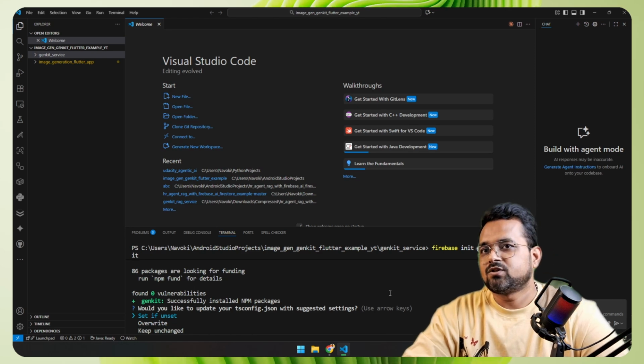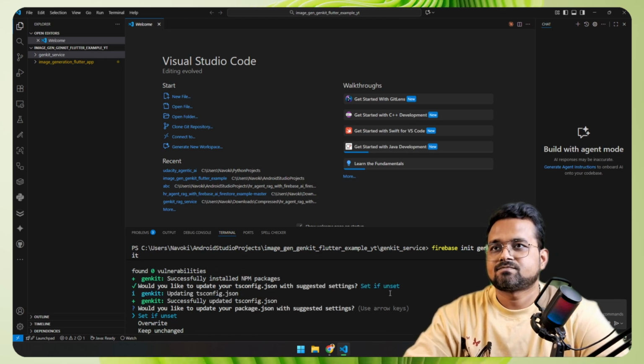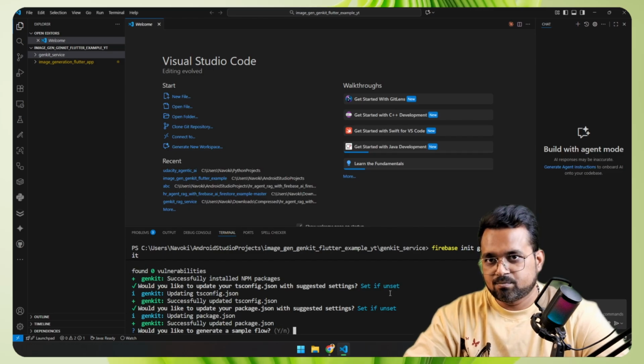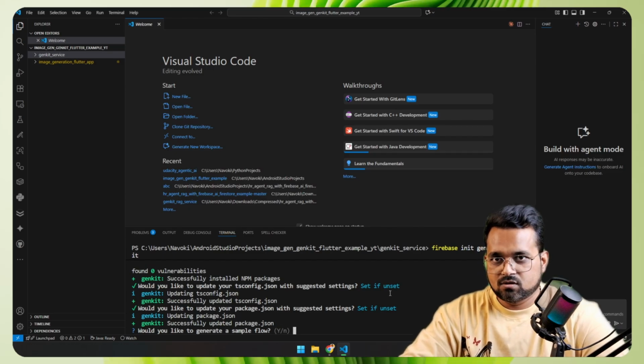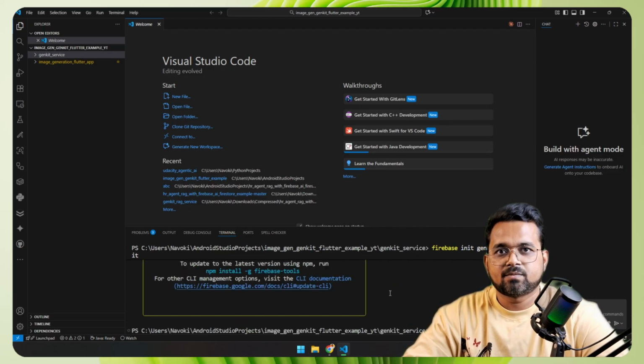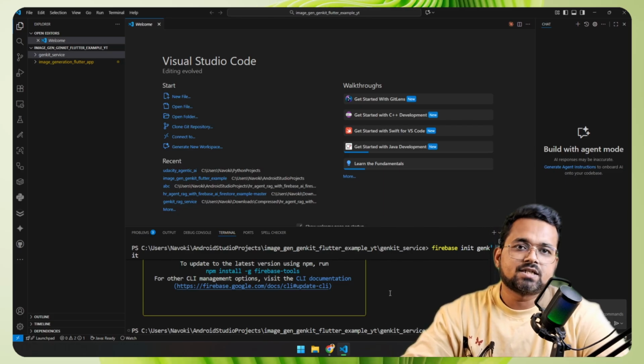It's asking to update your TS config. Yes. Update your packages. Yes. To generate a sample flow, no, we are going to make an application from scratch and that's it.